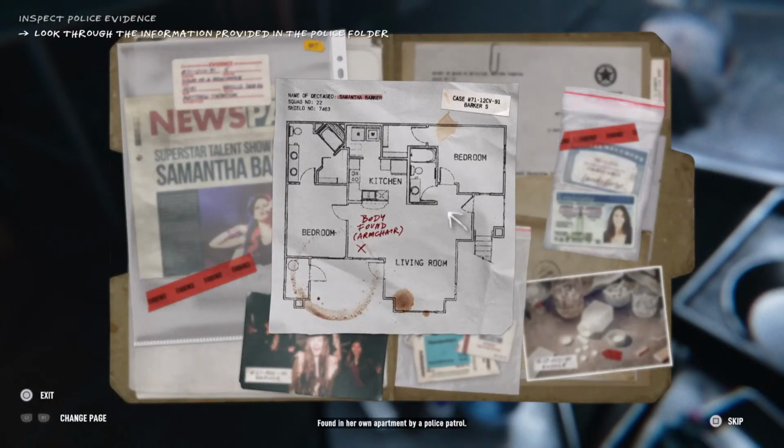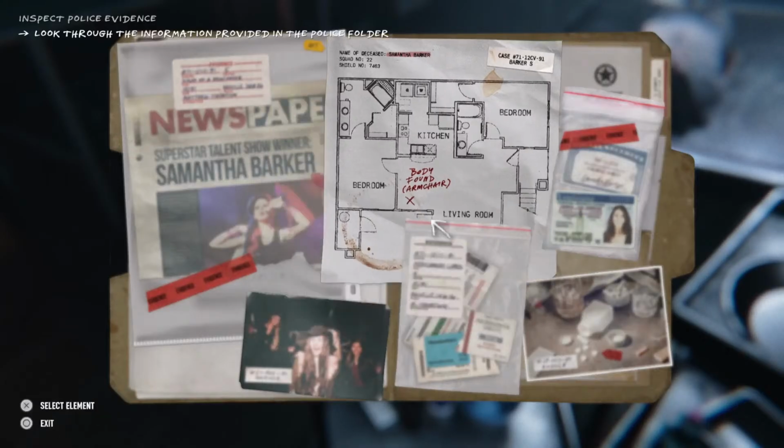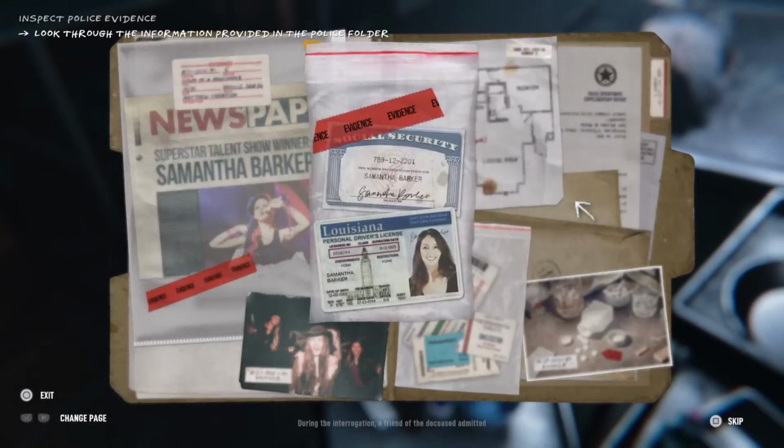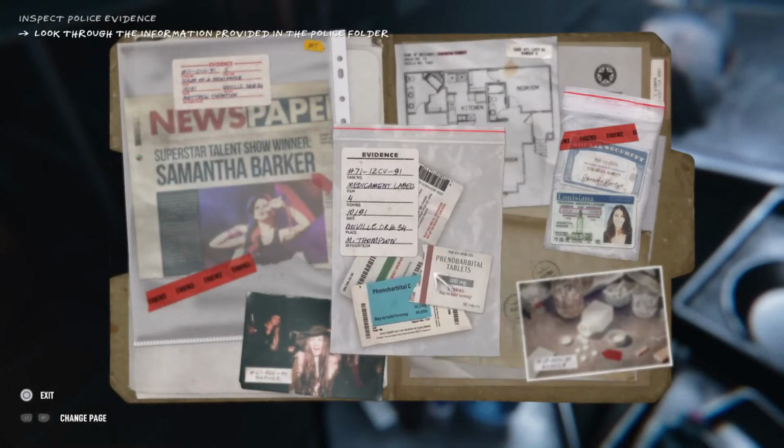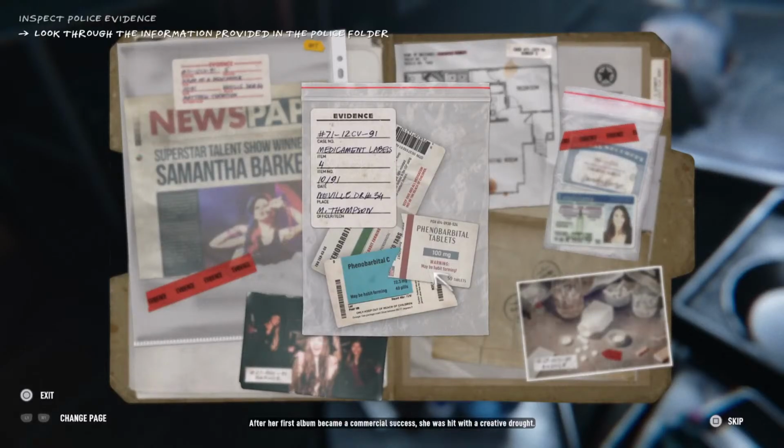Found in her own apartment by police patrol. Officers were called by a concerned friend of the deceased, who had been unable to contact Barker for several days. During the interrogation, a friend of the deceased admitted that Samantha never got to grips with the sudden fame that came after winning such a high-profile talent show. After her first album became a commercial success, she was hit with a creative drought. She suffered panic attacks and severe sleep problems. Drugs and medication came into play.